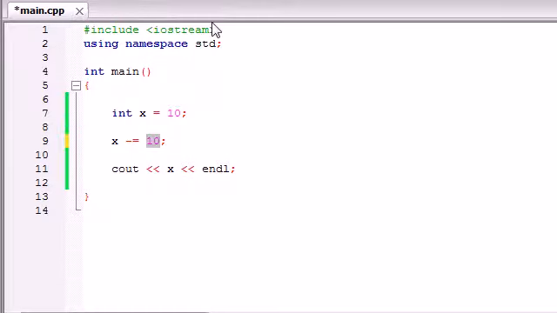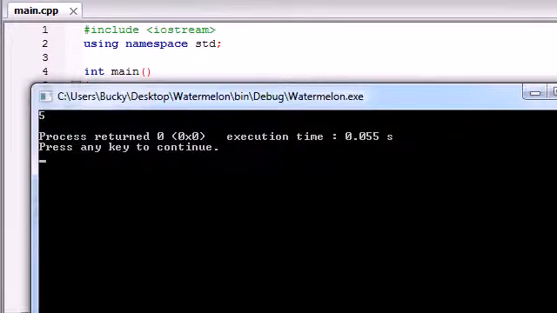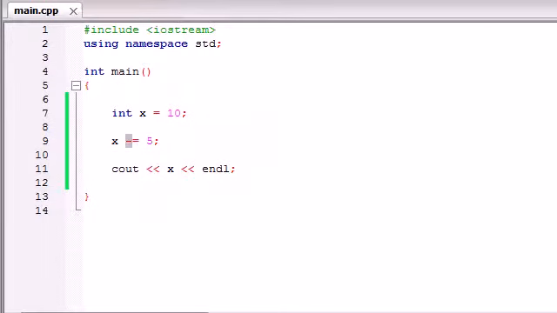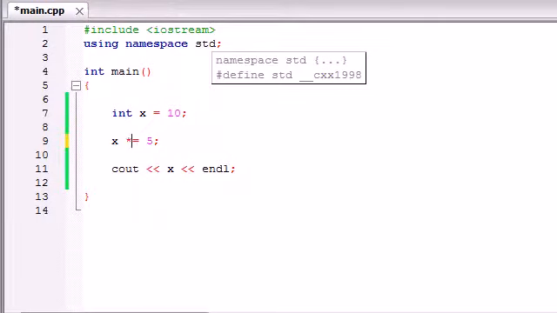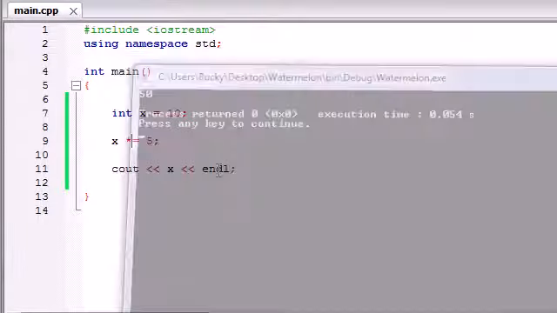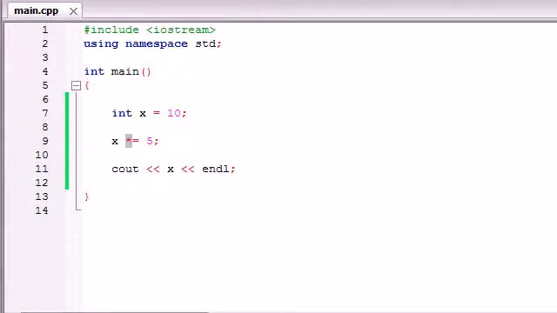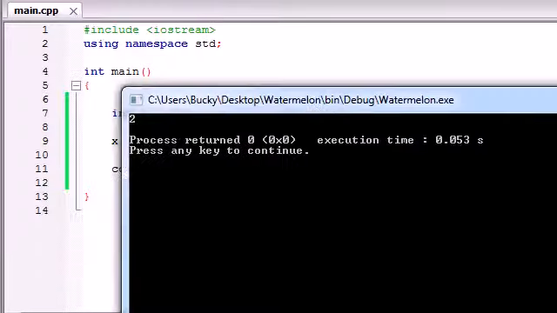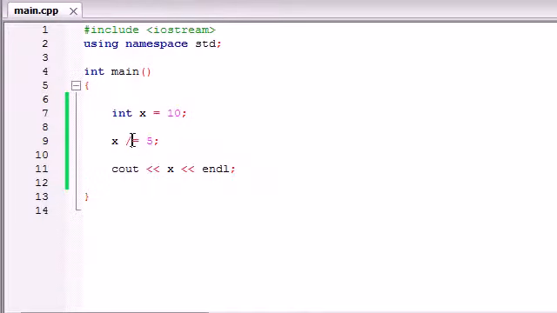Let's change this to 5. It's weird if they're the same number. So x minus equals 5 does 10 minus 5, and assigns that to the new value of x. Let's see that that is 5. Now multiply equals 5 would do 10 times 5 and set it equal to 50. And the last one, without getting into the weird stuff, is divide equals 5, and this, of course, is 2. So what this does is it takes the old value of x, divides it by this value, and sets it equal to the new value of x.